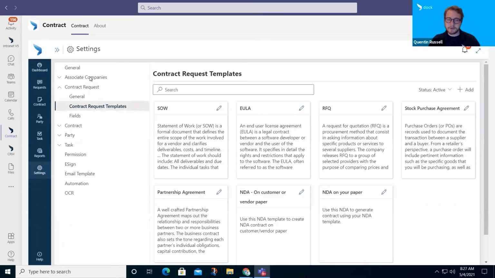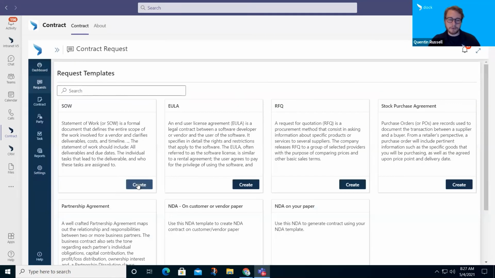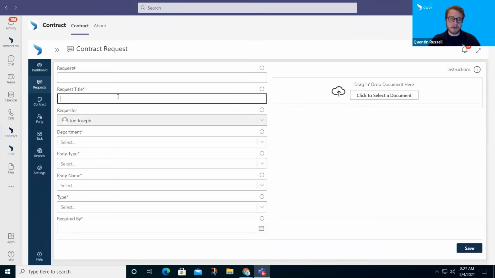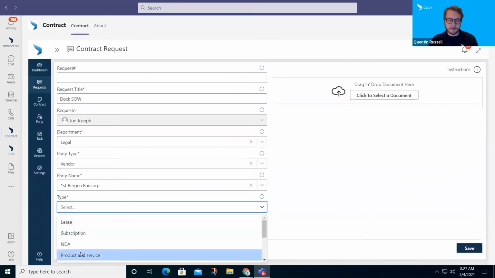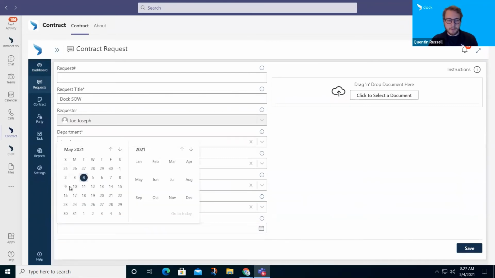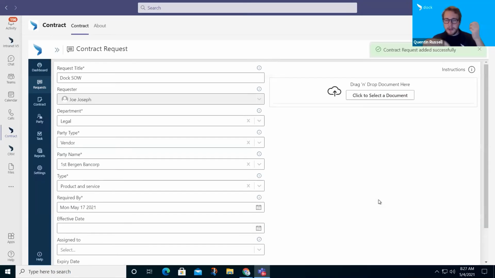So essentially, for instance, let's go back in here, set this up. We'll go through an SOW, fill this out right here. We'll go doc SOW, selecting the department, party type, party name, type, it's a product and service, and it's required by the 17th. It saves that information.